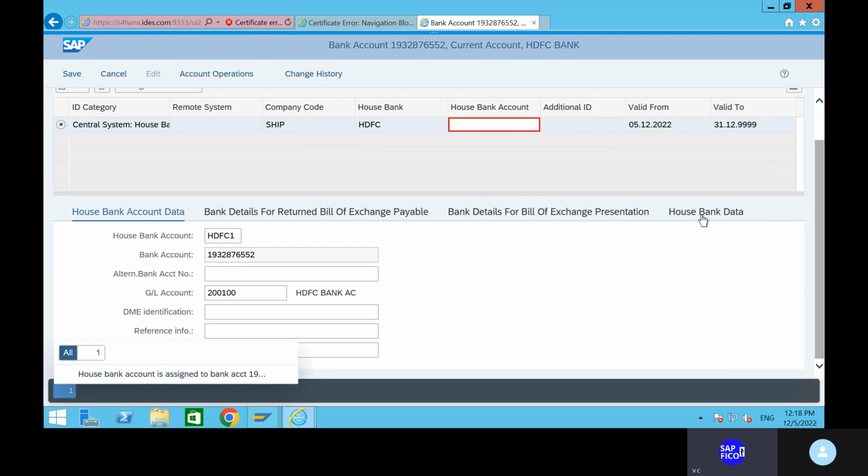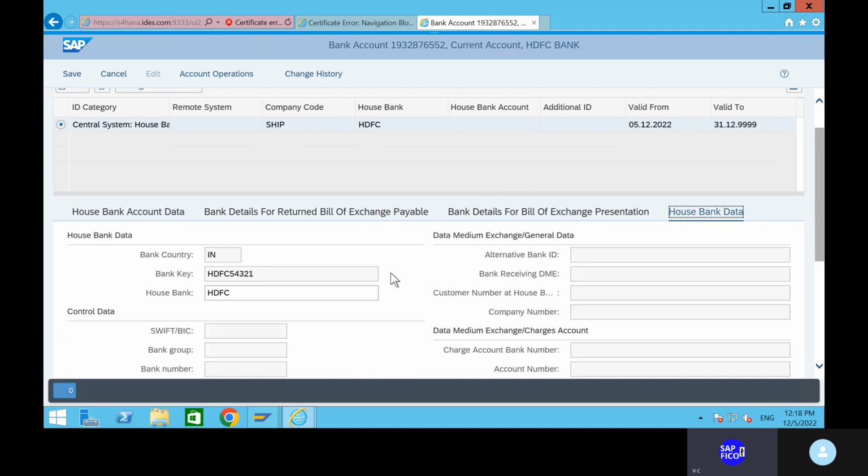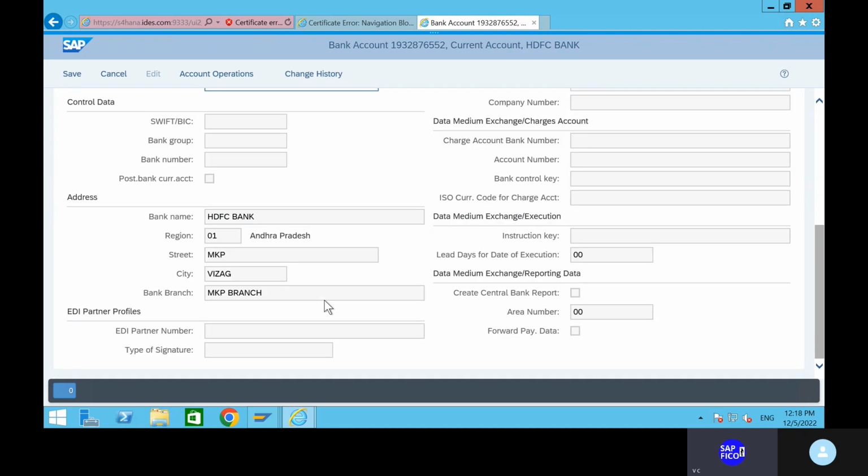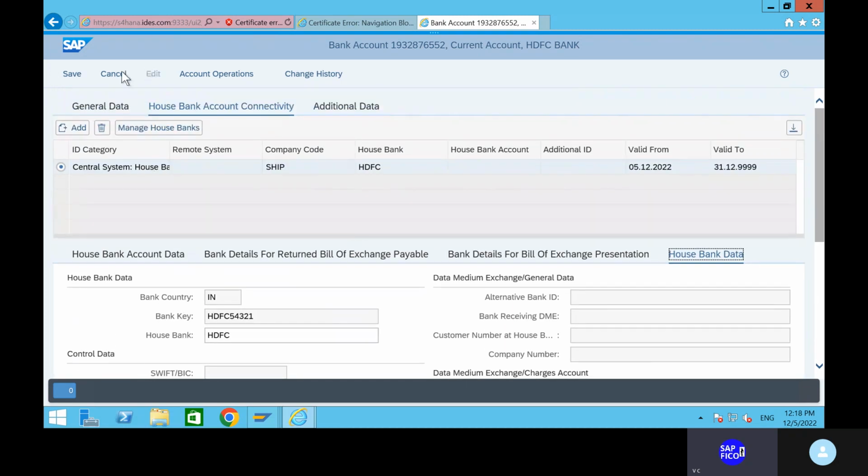Can you go to the house bank data? You are going to find it. Go to the house bank data. Okay, everything is fine, right? Okay, good. Pawan, go to the save button and save it.